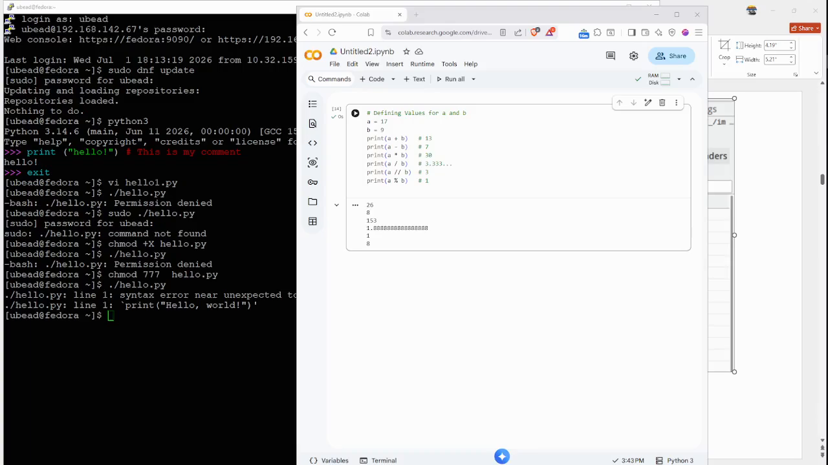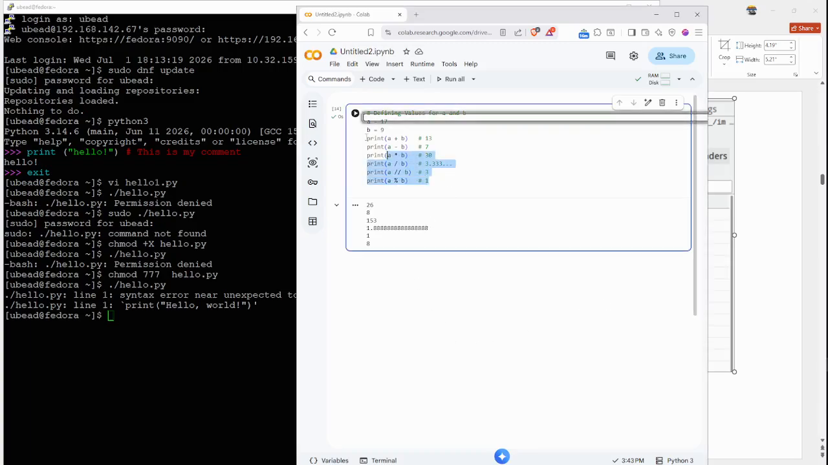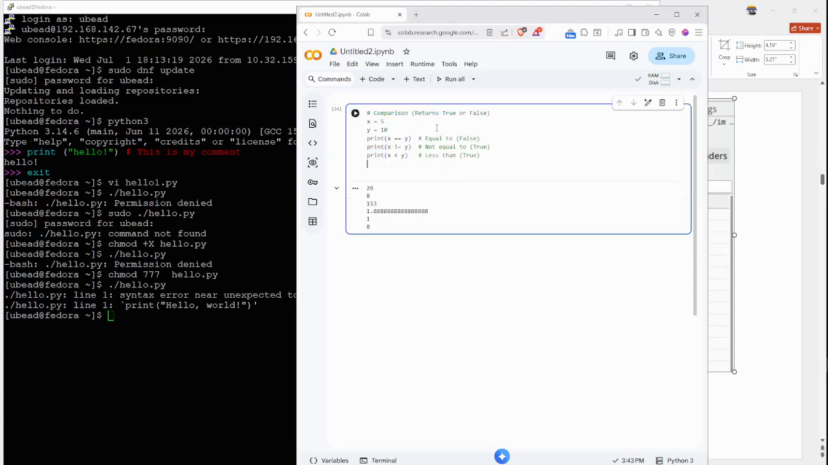First name, then okay, do some comparison here. So now let's do the boolean now. Okay, x is equal to 5, y is equal to 10. Okay, so now print x == y.